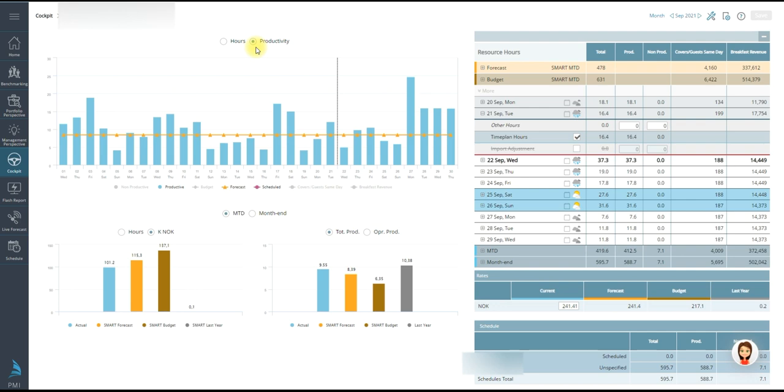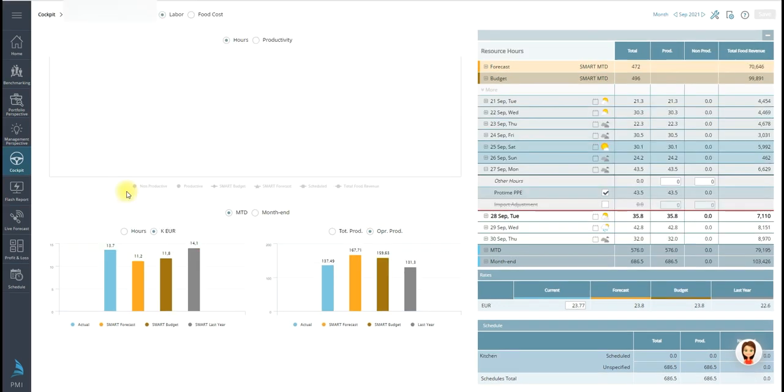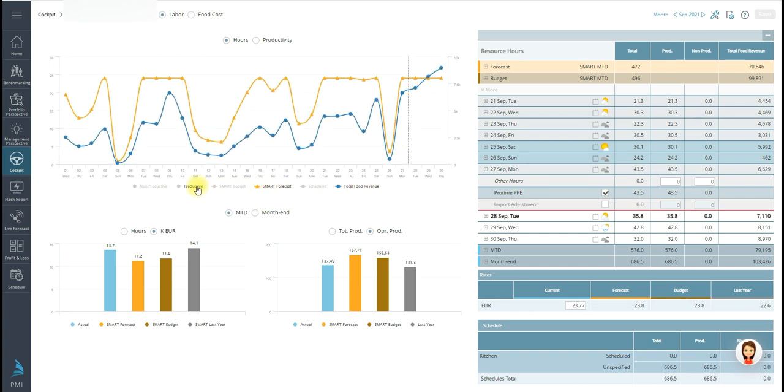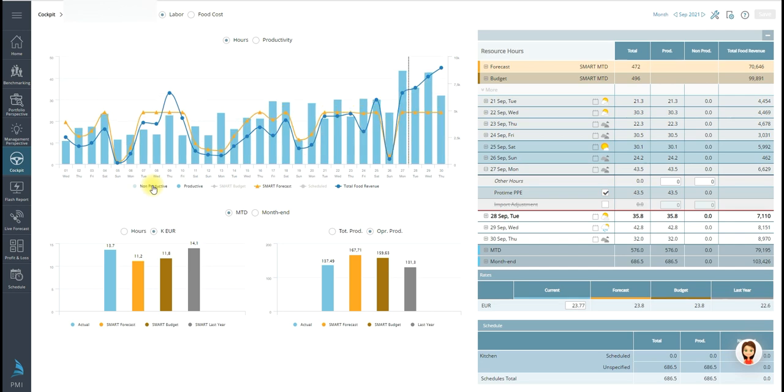Two view options in the cockpit, productivity and hours. Here's a breakdown of the daily hours from the actual schedule that is imported into PMI. Various indicators on this chart: total food revenue, smart forecast, productive hours, and so on. Click a legend to activate it in the graph.